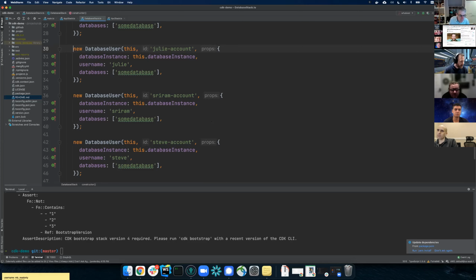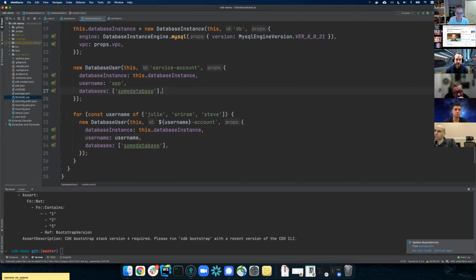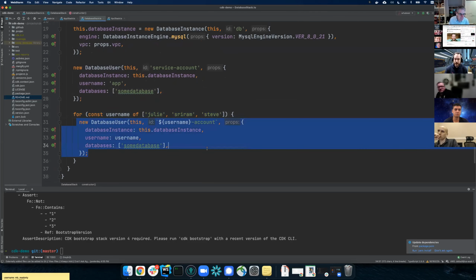Well, the first thing I'm going to do is refactor this a little bit. I'm just going to rearrange the code. It doesn't fundamentally change the way that it works. It's just going to reorganize it a little bit. And the first thing I'm going to do is instead have an array of those usernames and then just iterate over that array and create a new database user this way. So a little bit easier here, a little bit nicer.